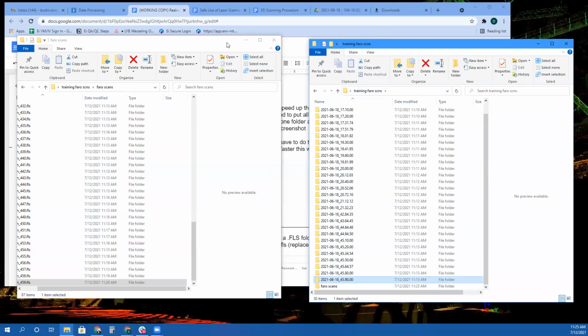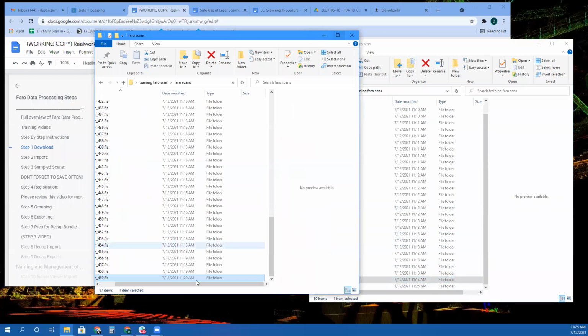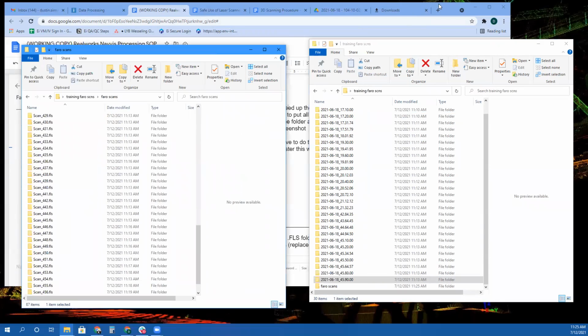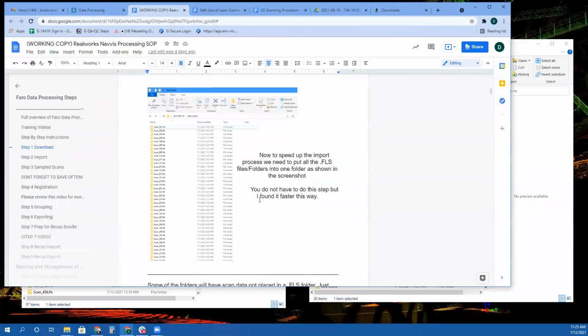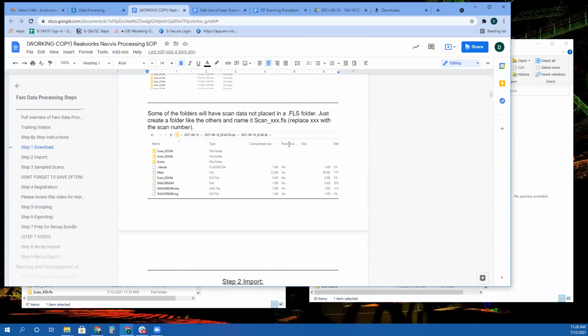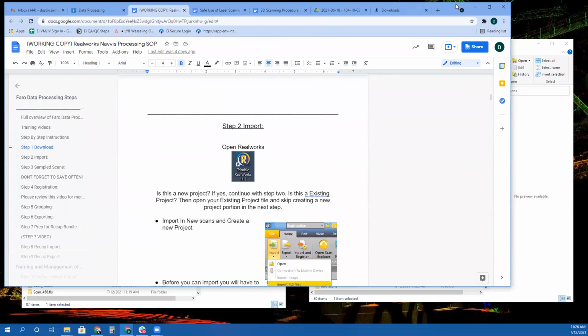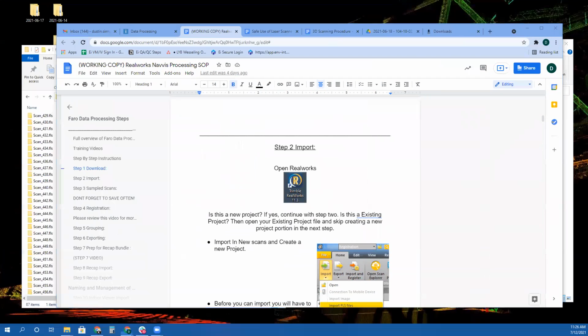Okay, we went through and we've got all the files now into one folder. 87 scans they performed on this day, 6/18. All right, and we've done this. Step two, we're going to import into Realworks. So I'm going to go ahead and open up Realworks. I've got it opening, it's on another screen. I will move it over as soon as it pops up.